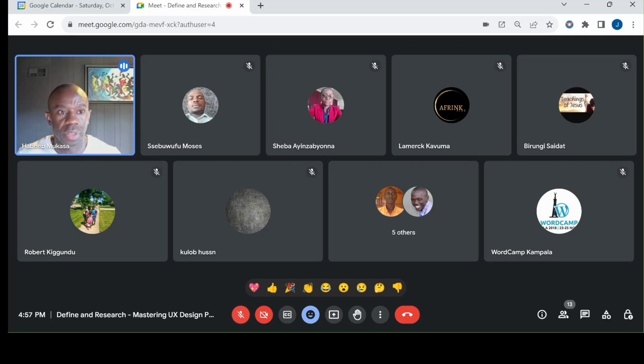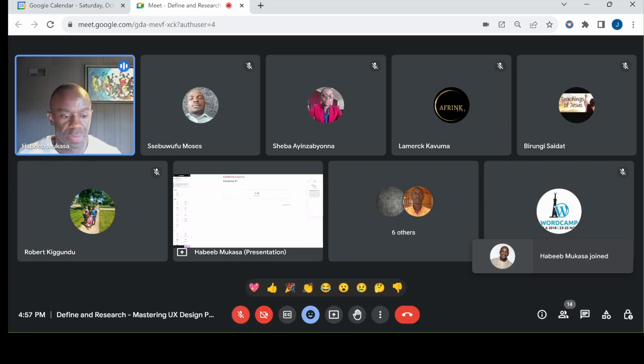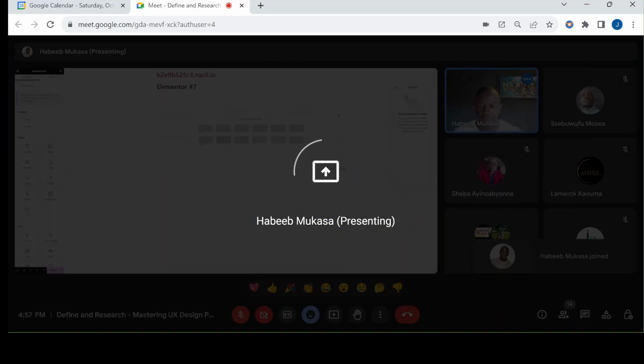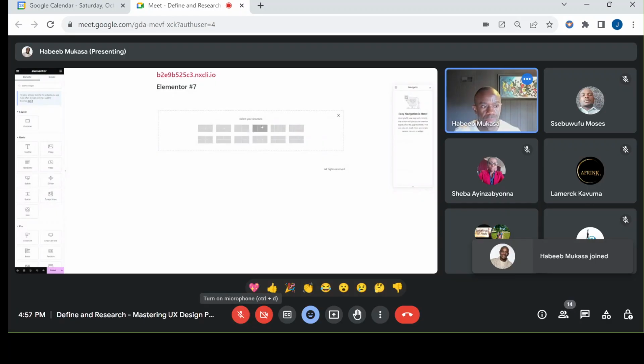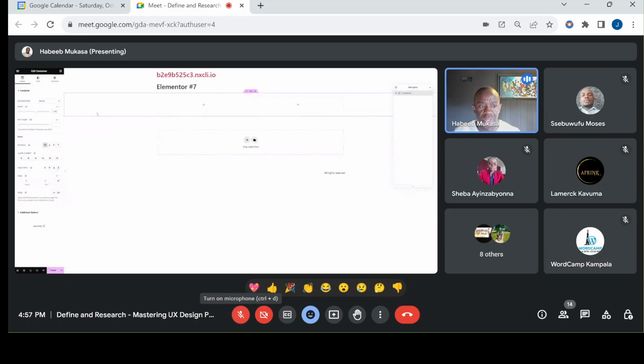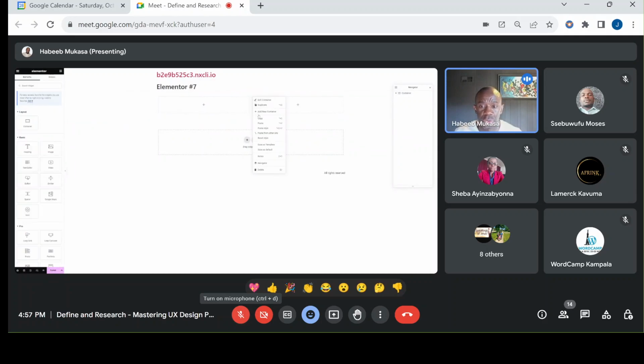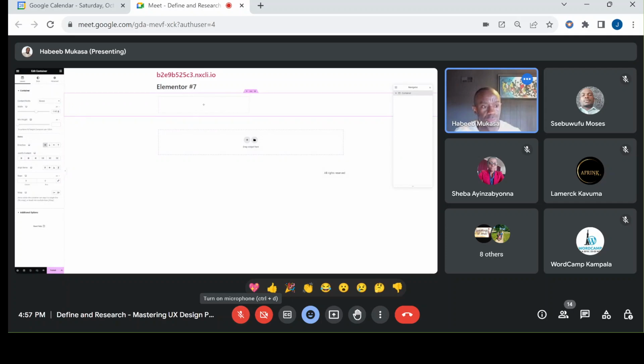Let me share. You guys can see my screen here. You see, Elementor has moved to using these containers, so you guys need to up your skills on that. It's a newish thing, but that's where the world is going now, right? Just take note. I'm just going to do something very rough here.